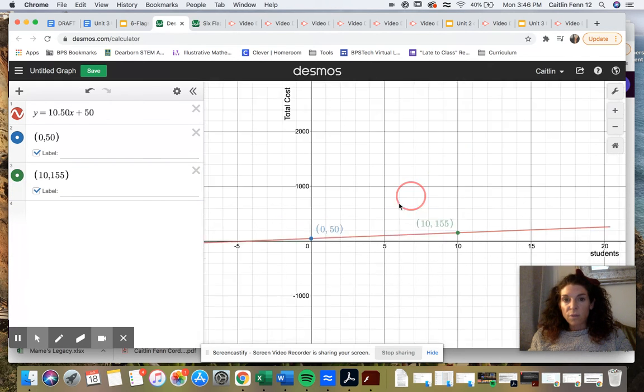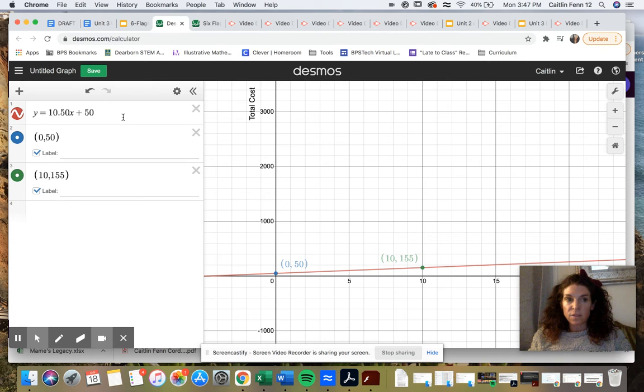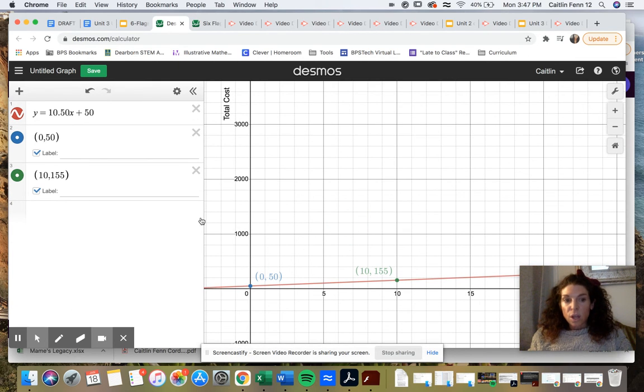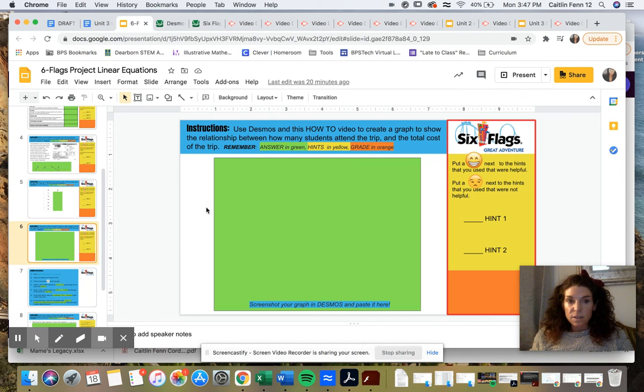So your graph will have different coordinates and a different equation, but that is how you use Desmos. You're going to then screenshot this graph and you're going to paste it right here on slide 6.